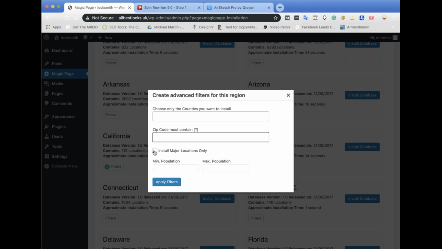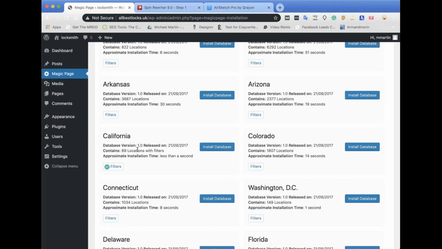Okay, then we've got another option here for install major locations. So if you clicked on that one and clicked apply filters, we're going to have 69 major cities in California.